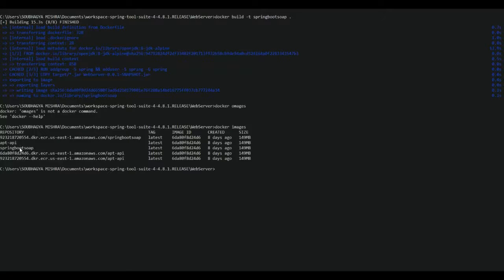Okay, so it has created a Docker image with the name SpringBootSoap. So I will now start the container. I will give the port, so I have used 8080, so we'll map to 8080 in the container. And the name SpringBootSoap.